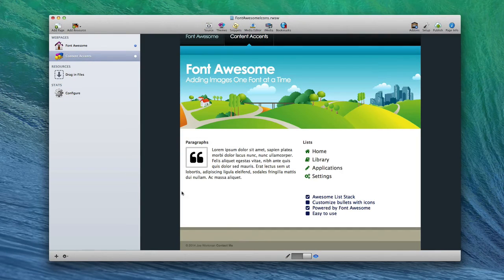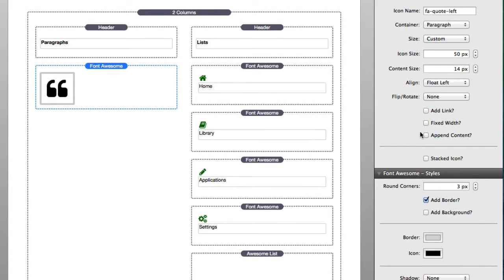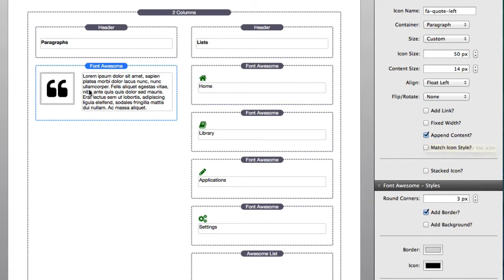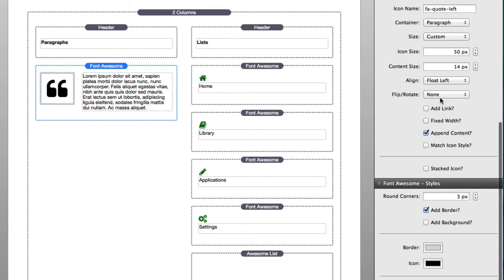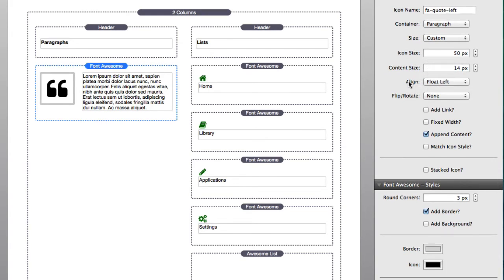Now let's look at some of the content accent features. Let's see how we can actually use it in conjunction with some paragraphs. So inside the Font Awesome stack, you'll notice that we have an append content feature. And when you click this, it adds a text box after your icon. Simply then select the alignment of the Font Awesome stack to be float left. And what this will do is it will make the icon itself float on the left side of your content. And what this allows it to do is the content will wrap around the icon as it grows.